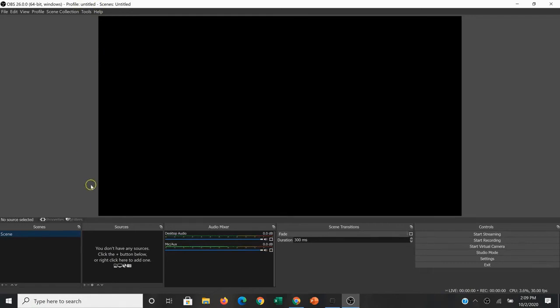Let's take a little bit of a tour through OBS. This big square area here in the middle is the stage, and that's what is going to be recorded. We're going to put sources from your computer on the stage, and then we're going to start that recording.